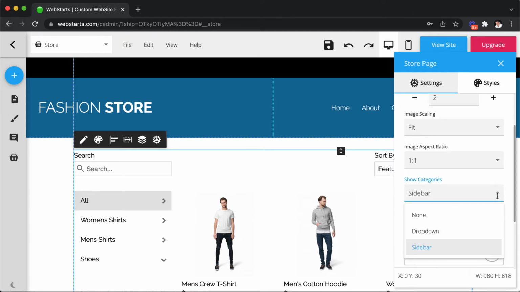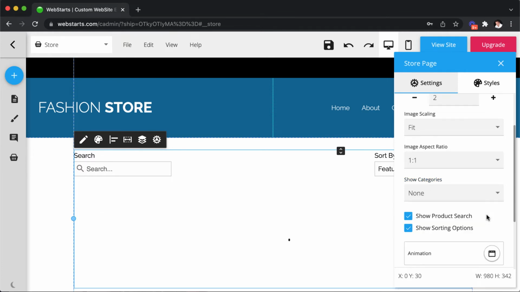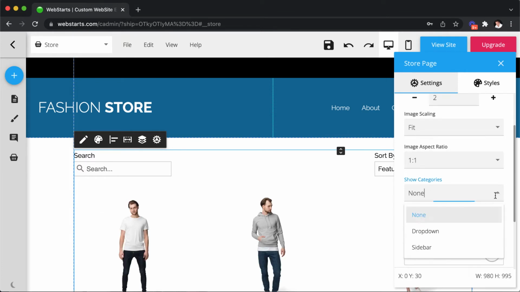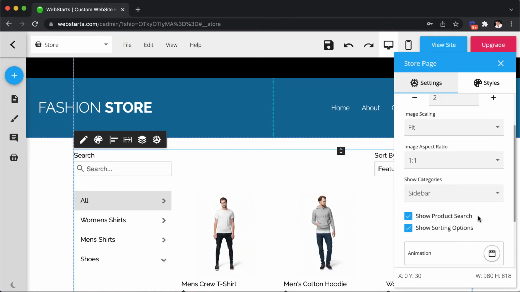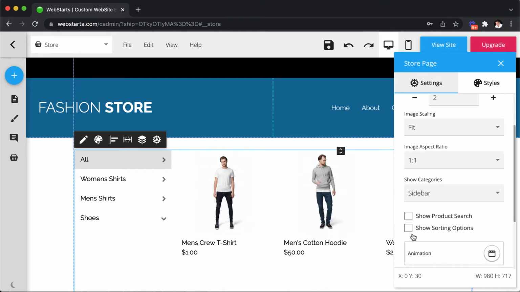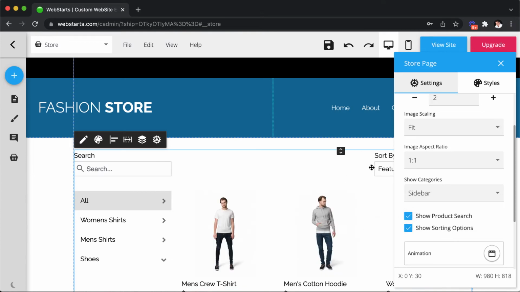Next, we have the show categories option. I can choose to not show any categories at all. I can choose to select a dropdown to show my categories, or I can choose a sidebar where I have the category names displayed. Here, I can select whether I want to show the product search box that was right up here, or the sorting option that was up here as well.